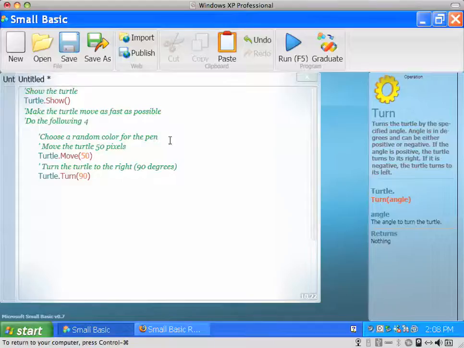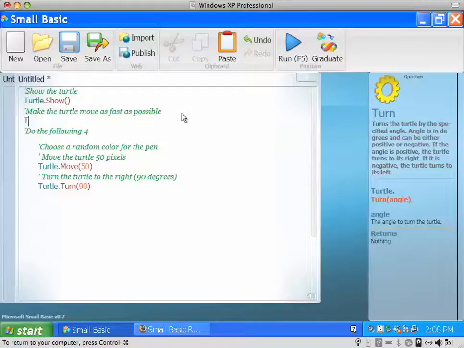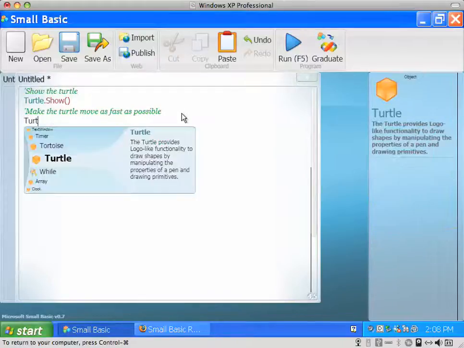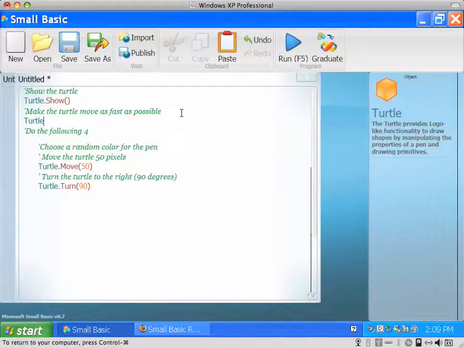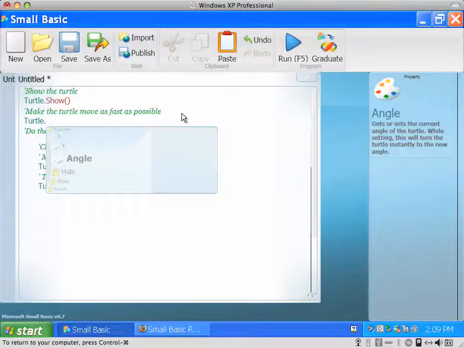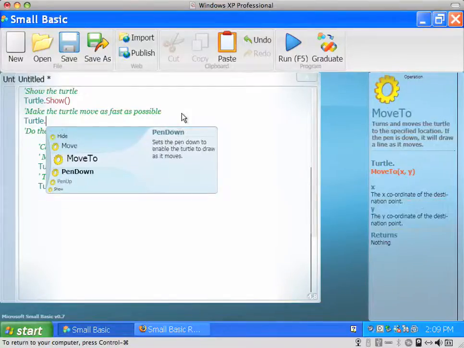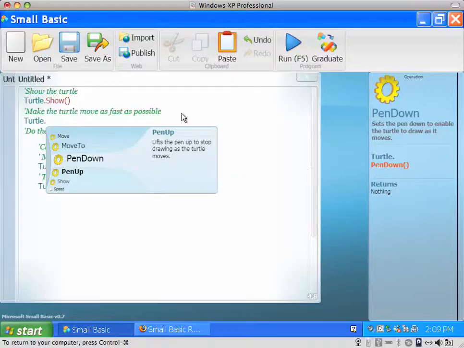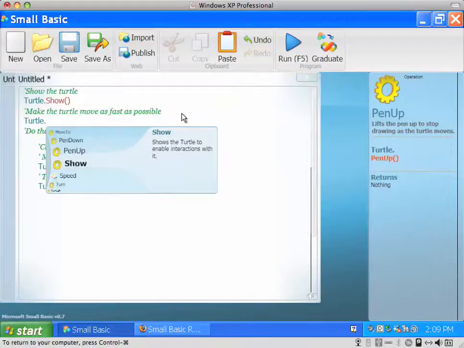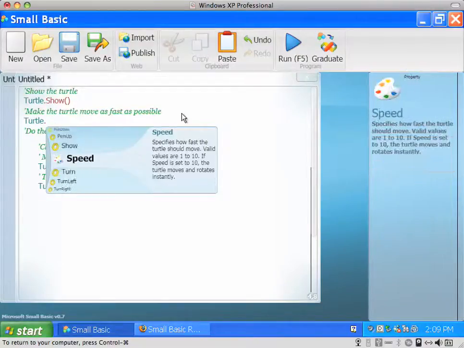Now, up here we have this, let's make the turtle move as fast as possible. So again, we're going to start with turtle. And we're going to look for something to help it move. As I said before, we have this help that shows us all the things we can do with the turtle. In this case, we're looking for something that's going to affect how quickly it moves. And you can see that we have speed.